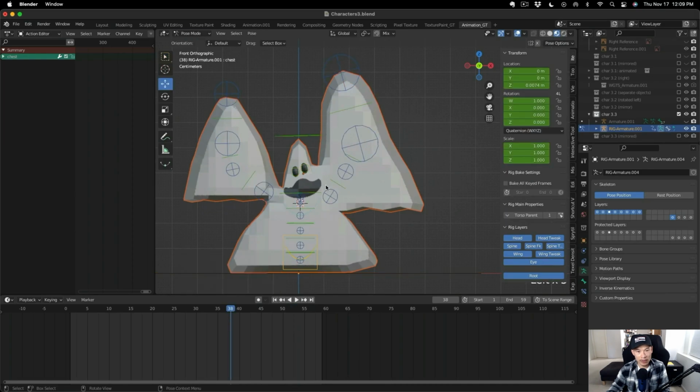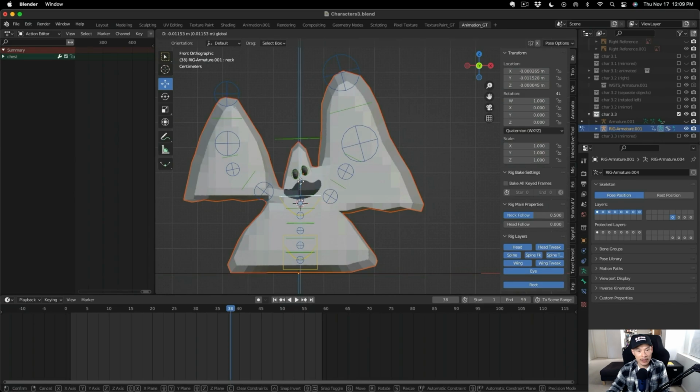Back into pose mode, check that neck layer again. Now you can see the eyes are moving with our body mesh. That's one way to fix it. The other way would have just been to assign the vertices from the eyes to the neck vertex group. There's multiple ways to do it.